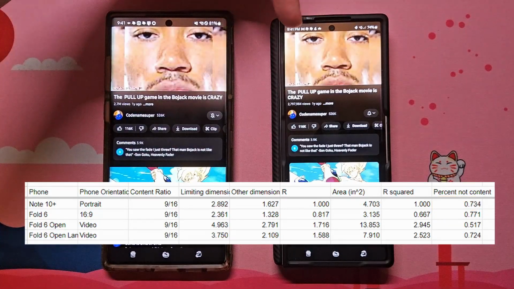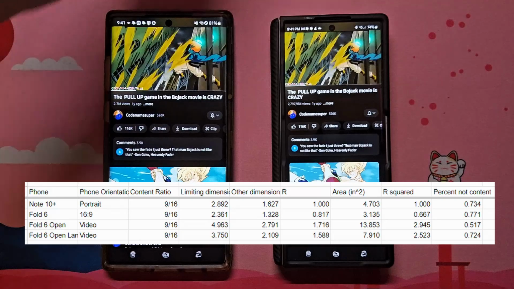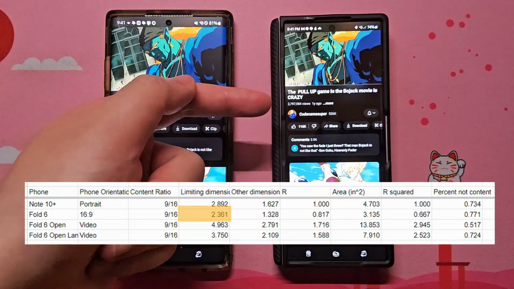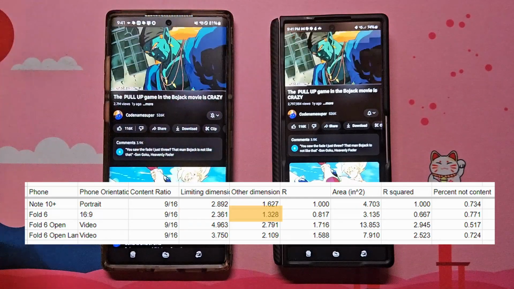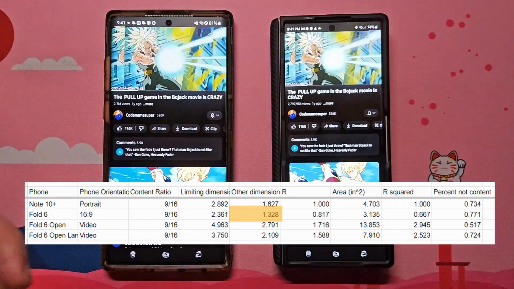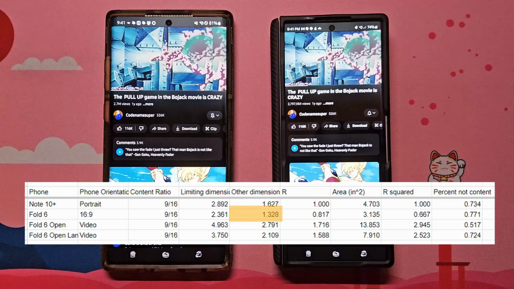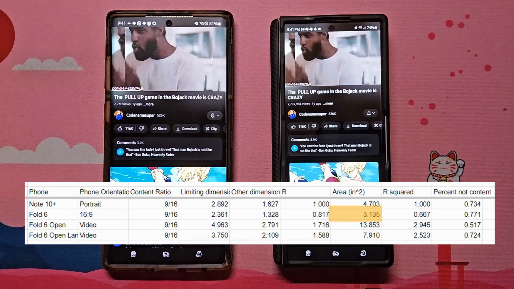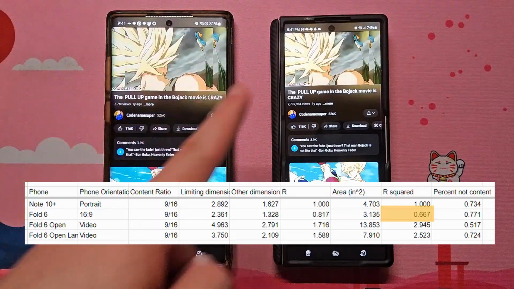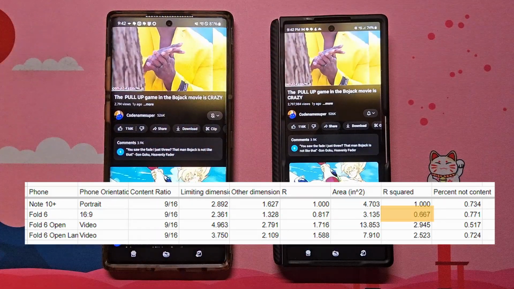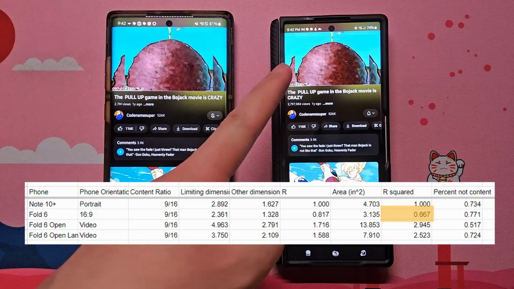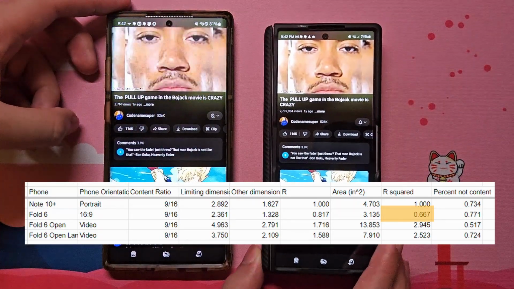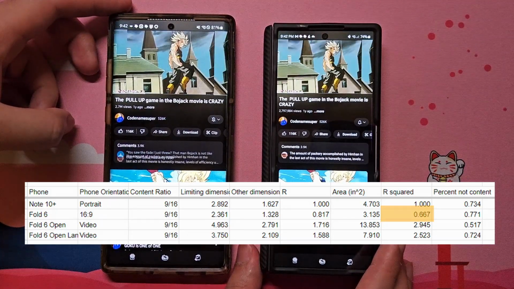So over here, if we look at the Z Fold 6, we have a similar story, right? The limiting dimension is going to be the horizontal again, 2.36 inches. The vertical dimension is going to be scaled down to 1.33 inches. And if we look at the area amount, that comes out to 3.14 inches squared. And if we compare the area values, you'll see that this image has only around 2/3 of the area of this image. So you can see it is quite a bit smaller, right?